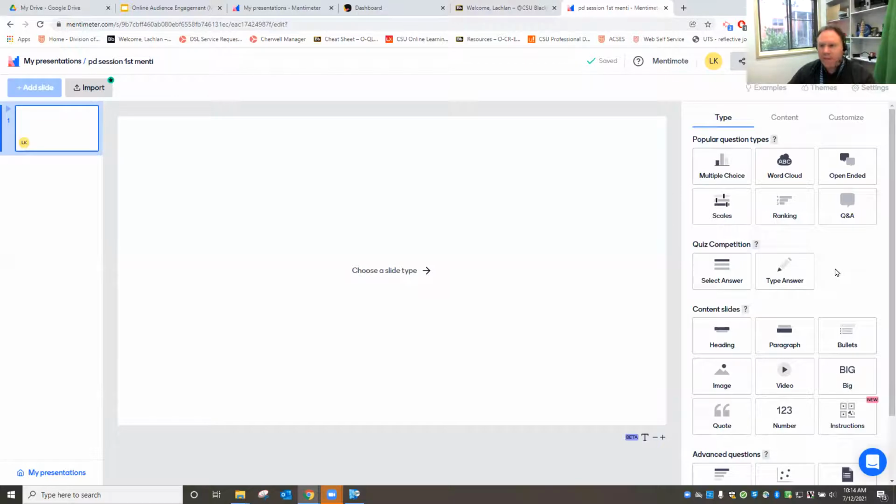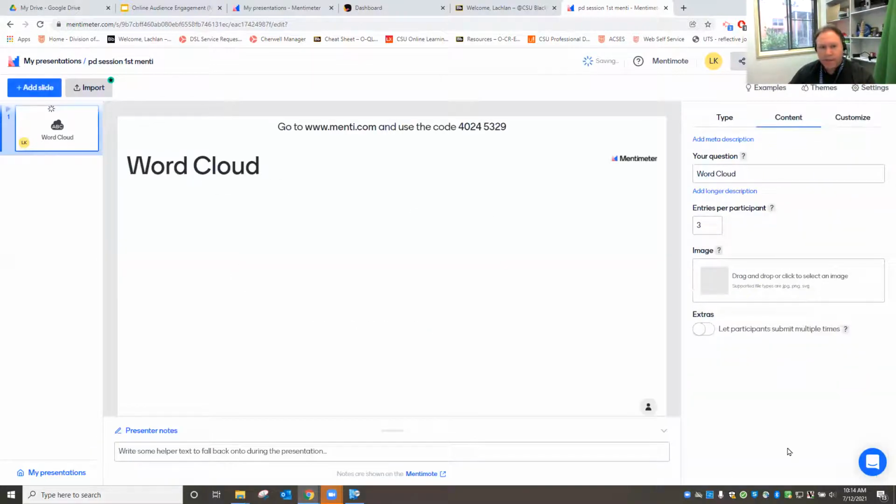So the first thing that I did this morning with you guys was a word cloud. So let's look at building a word cloud. Super easy. I click on word cloud. This is what the live word cloud looks like currently. It auto saves. I don't need to click save anywhere. So this is already on the internet ready to be used. It's just going to update as I edit it.